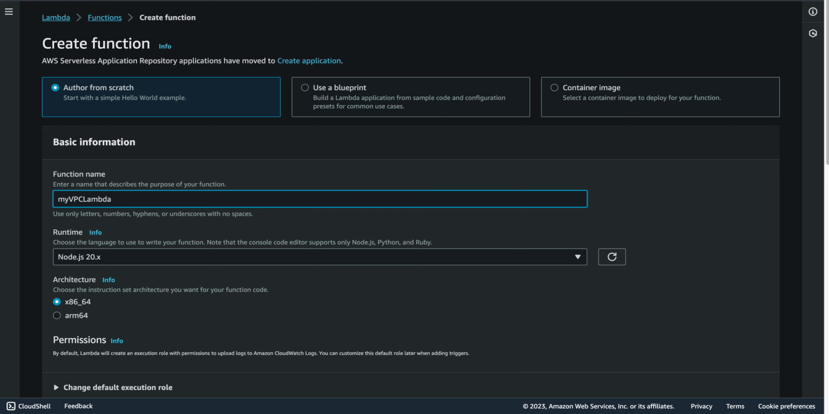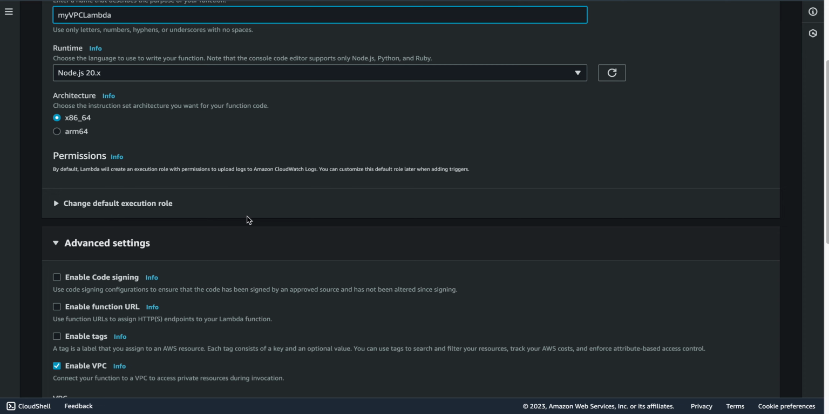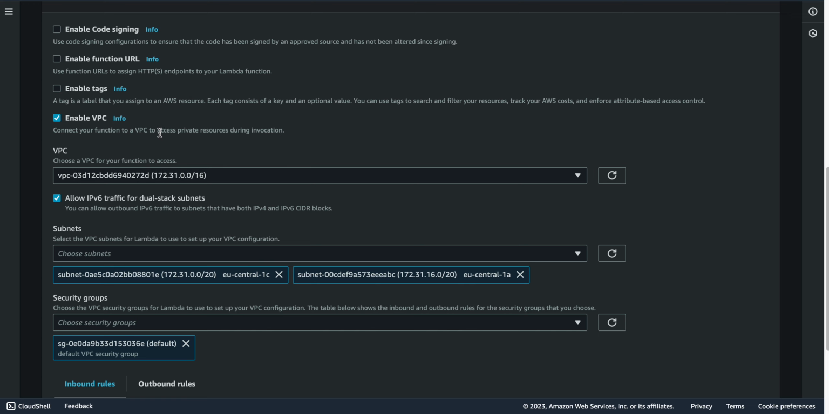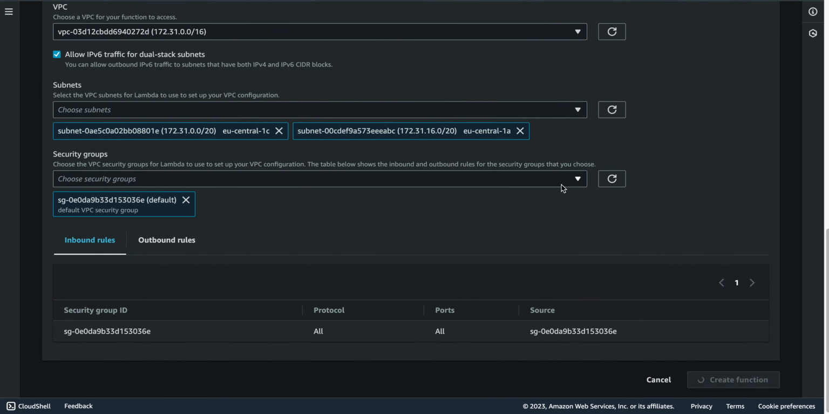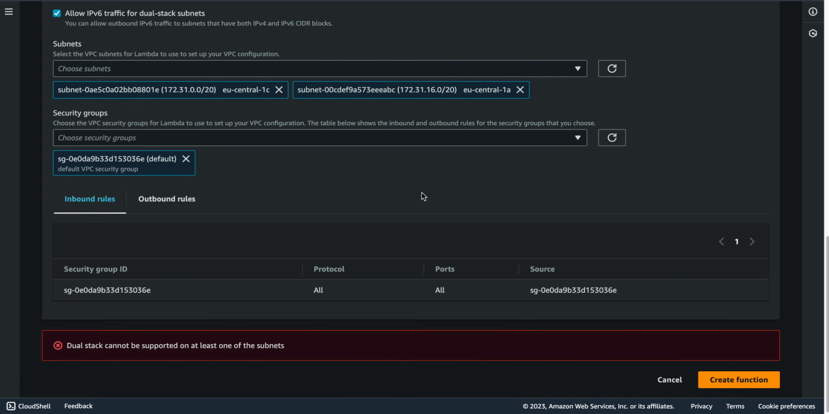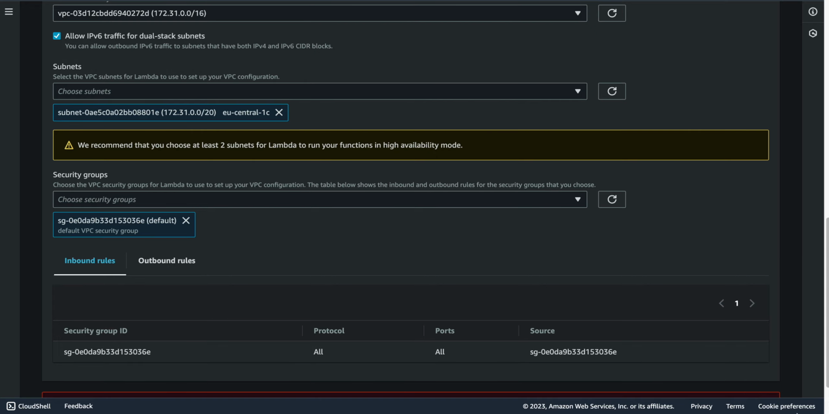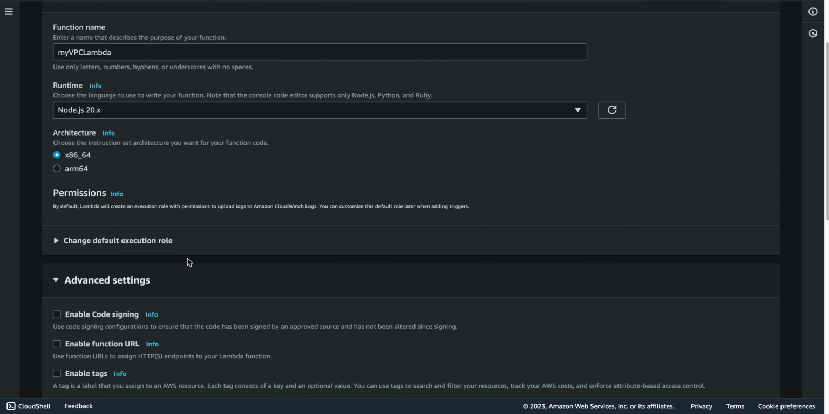So it's basically you create a function, you go to the advanced settings, you enable the VPC, and after that it's optional to allow IP address version 6. You choose your subnets, and you create the function, and that's it. When we create a new function, dual-stack cannot be supported with at least some of the subnets, but this is the way that we do it with a new function.